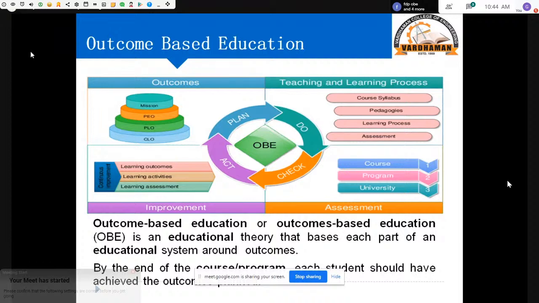So now when I speak about an outcome, an outcome is defined for a session. An outcome is defined for a course. An outcome is defined for a program as well. And outcomes are defined even for a university, which we call the vision and mission. The basic difference is that outcomes are always student focused, learner focused, not teacher focused.